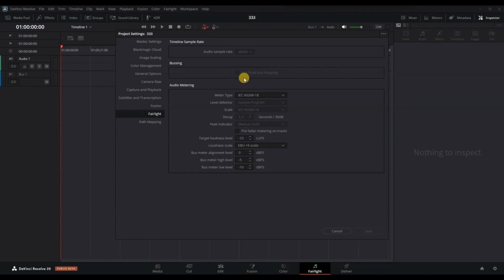Bussing lets you organize how audio tracks route to different buses or outputs, which is very useful when managing complex sound mixes or sending audio to different speakers or devices. Further down, check the audio metering option. This controls how your audio labels are displayed while editing, helping you monitor volume peaks and avoid clipping for clean sound.